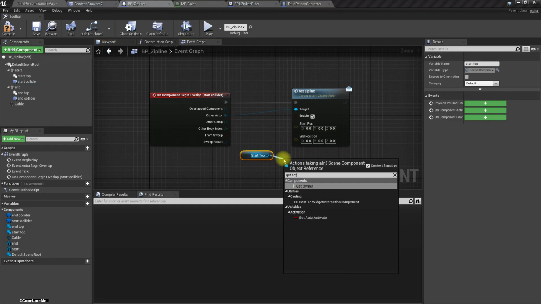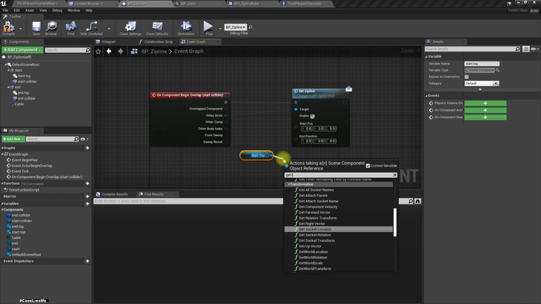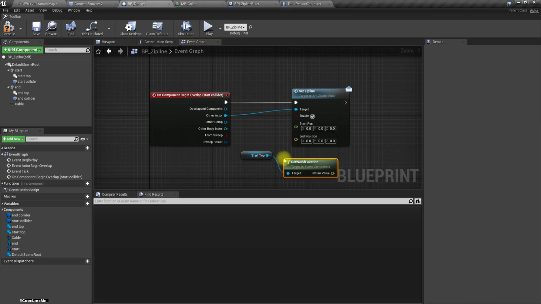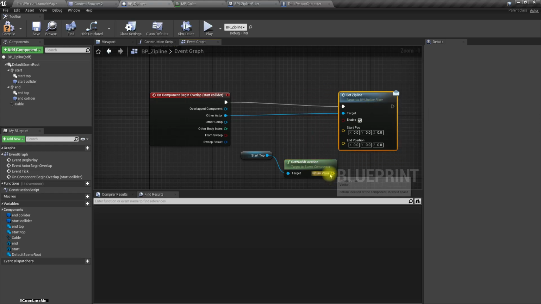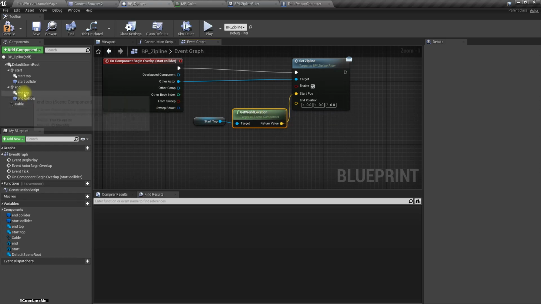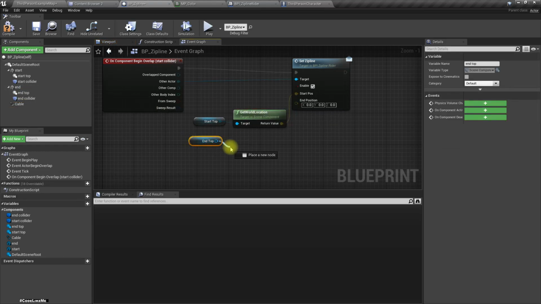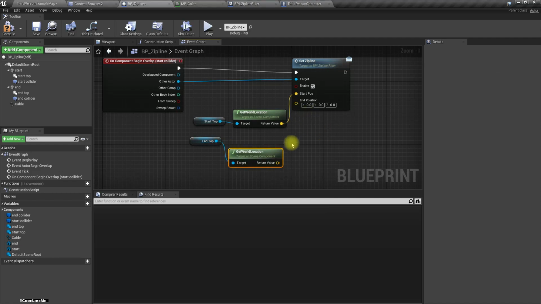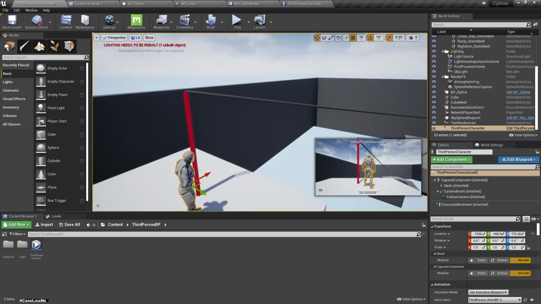Get location, get world location, and the endpoint is end top, get world location. Compile. Shall we test if this works?